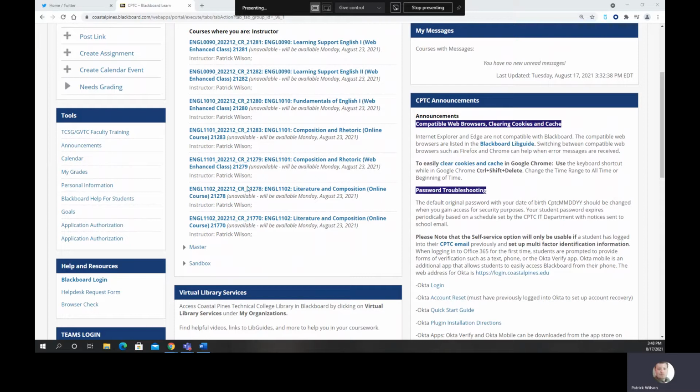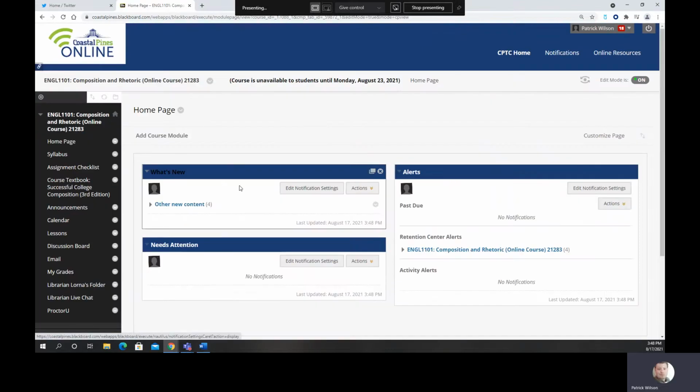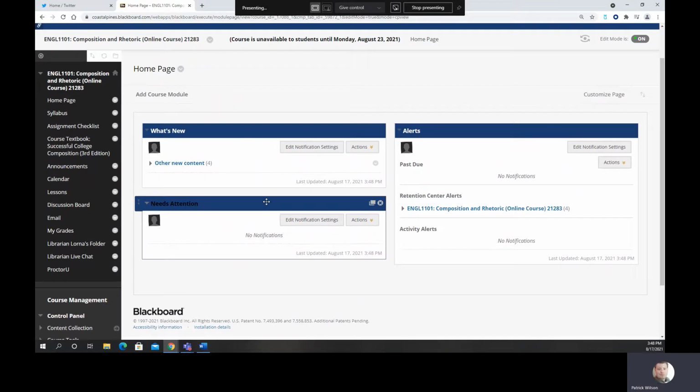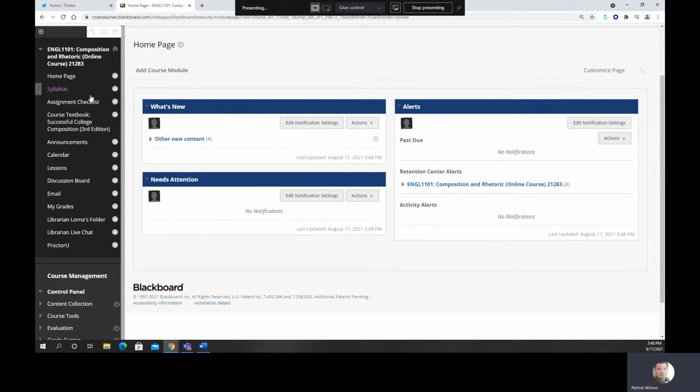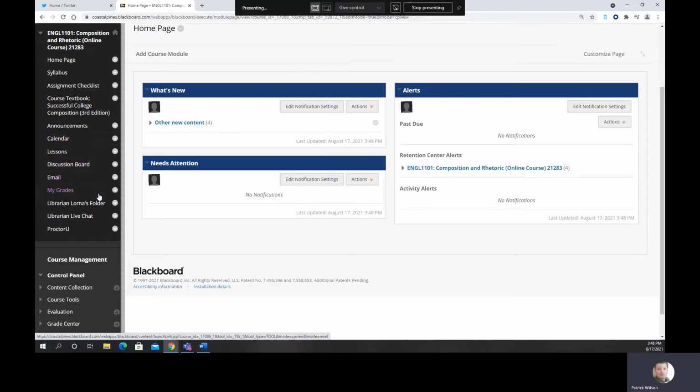So let's see here. I'm going to pick my 1101 online course. And again, it doesn't really matter which course I show you at this point. As it relates to the basic stuff that's going to be on every Blackboard English content page for my classes, if you look over here on the left, it's going to have the home page, the syllabus, the assignment checklist. We'll talk a little bit more about that. Then the course textbook that we're going to use, announcements, calendar, lessons, discussion board, email, my grades.